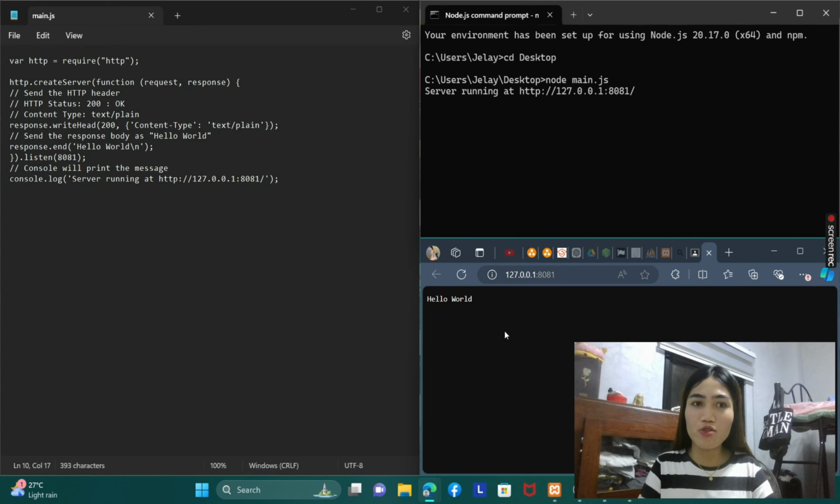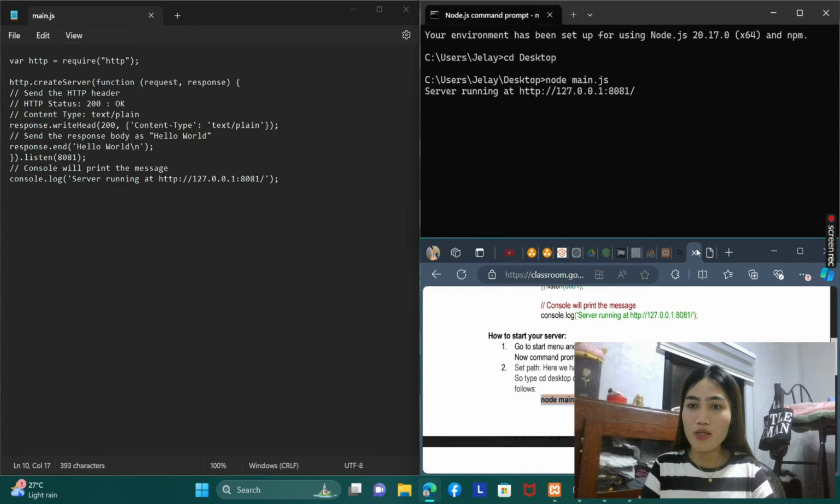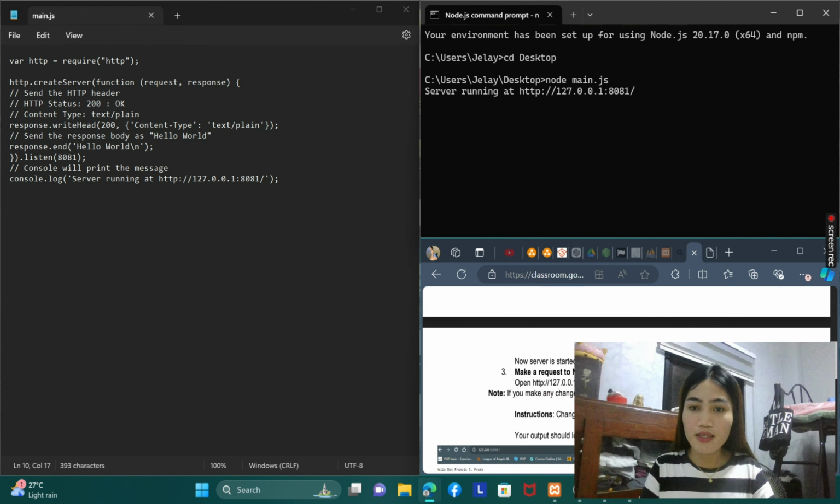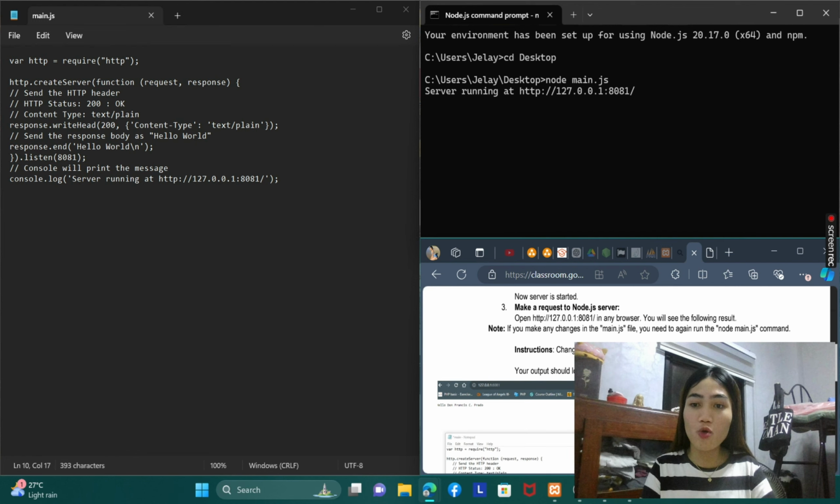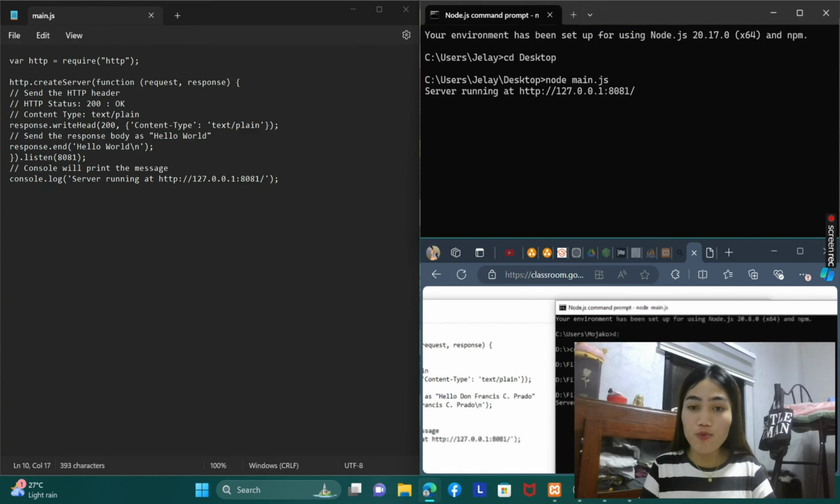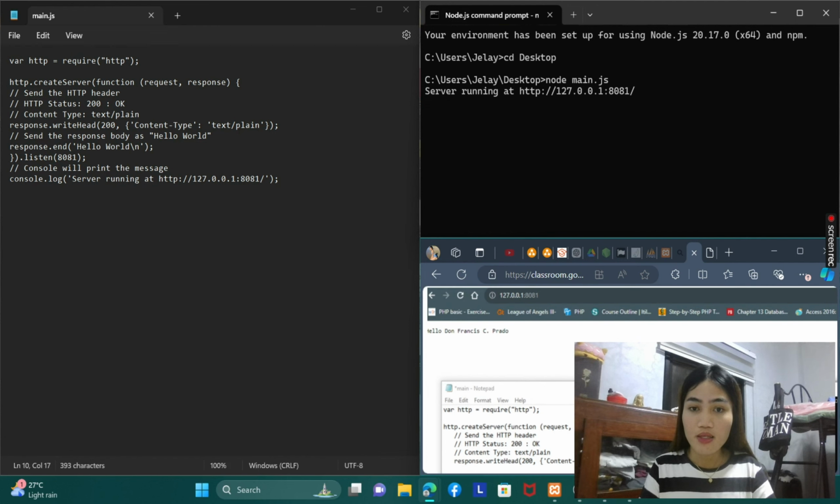And let's go back to our module. And now the server is started. Make a request to the Node.js server, open http in any browser, and you will see the following result. So I already showed you the result. So there is an instruction here: change the Hello World into Hello with your whole name. So the output should be like this: Hello, Don Francis C. Prado, the name of our instructor in this subject.